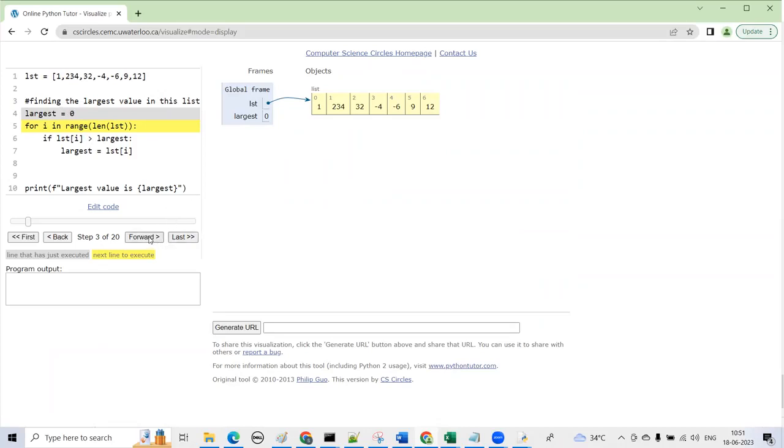And we are iterating over the list, guys, and we are checking list of i. So what is the first element? 1 is greater than 0 or not? Yes. So the value of largest will be 1 now because it is greatest. We are changing the value. Now the second element, list of 1, is 234. 234 is greater than what is the value of largest now?